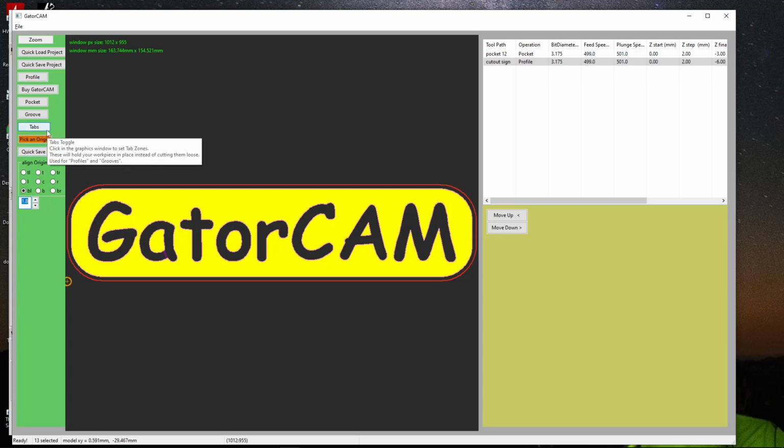And go back to here. Okay, now let's look at tabs. So tabs let you cut out your object, but not all the way.